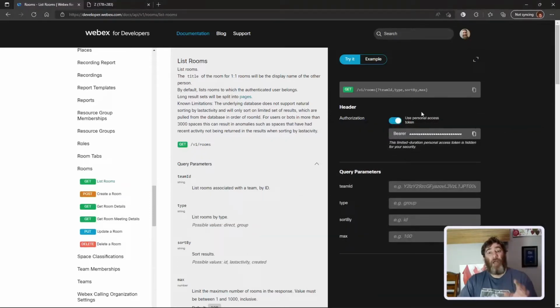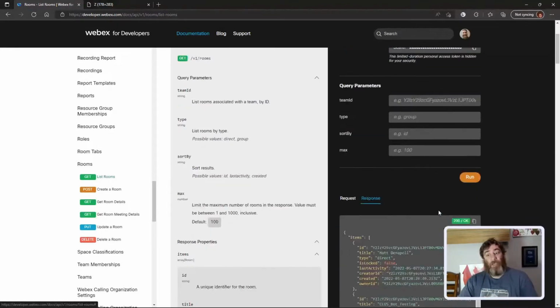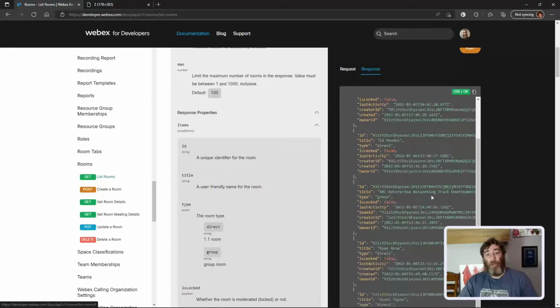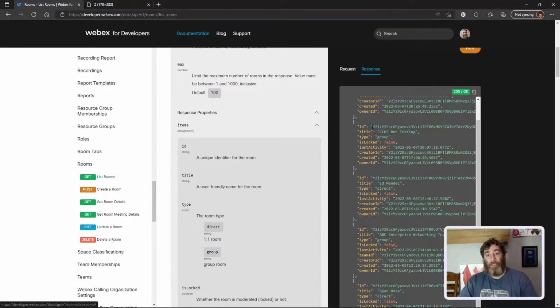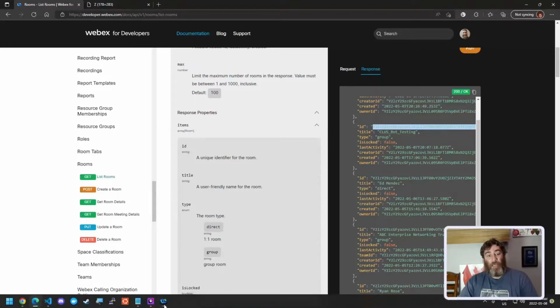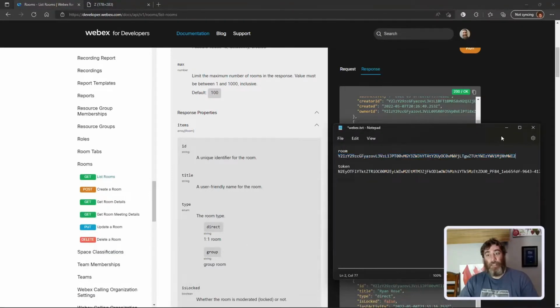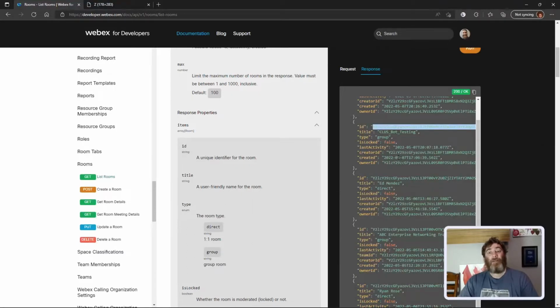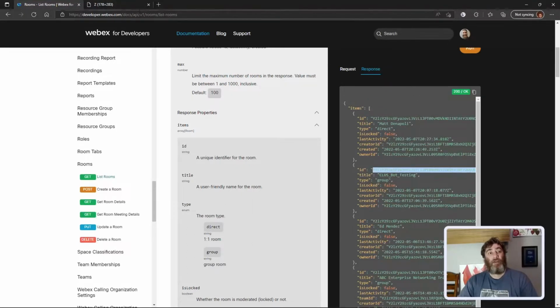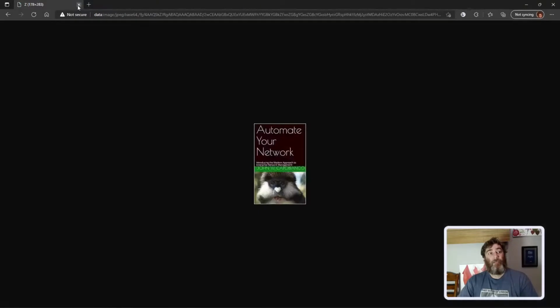Now, how do we find our room ID? Because we need the combination of the room ID and that token. So we can just click Run here in the browser, and it's going to give a list of all of my rooms. And there is my bot testing room and the ID that I need. So copy out that ID. I'm going to put it in here under my room ID. It's the same room ID. Now, how else can we do this? Once we have our token, we can leave the Webex space.